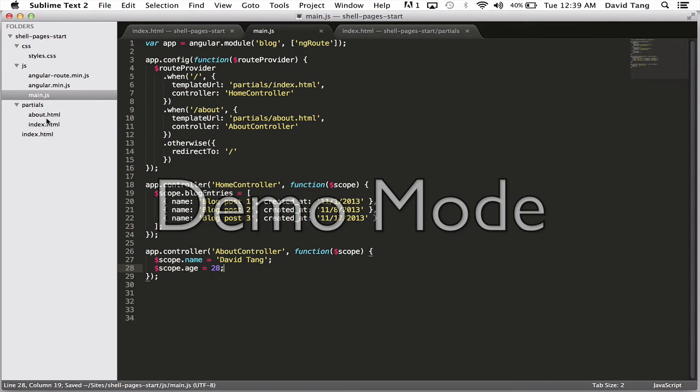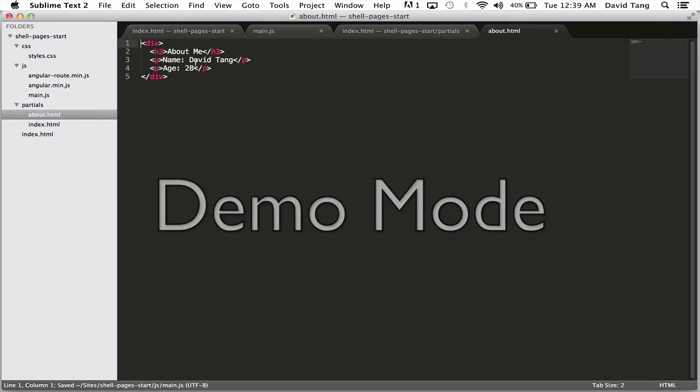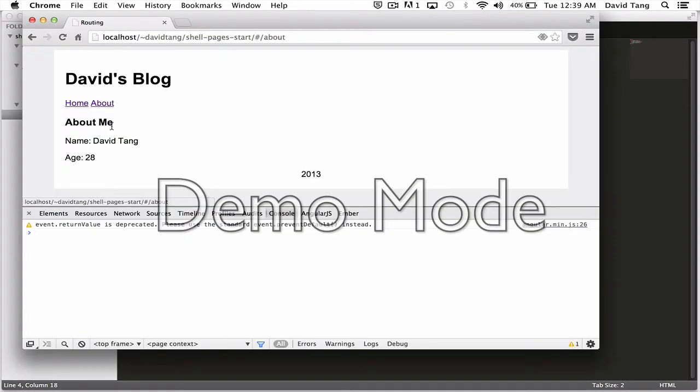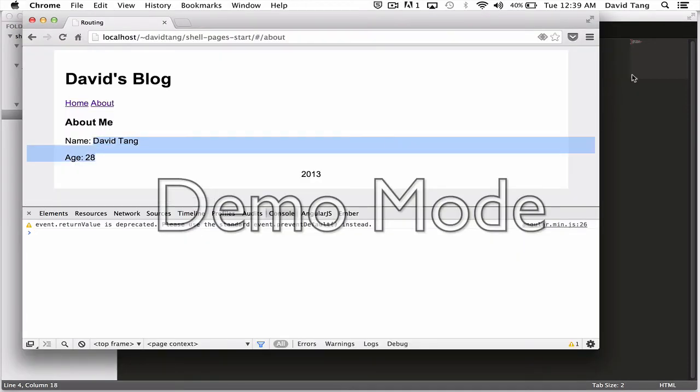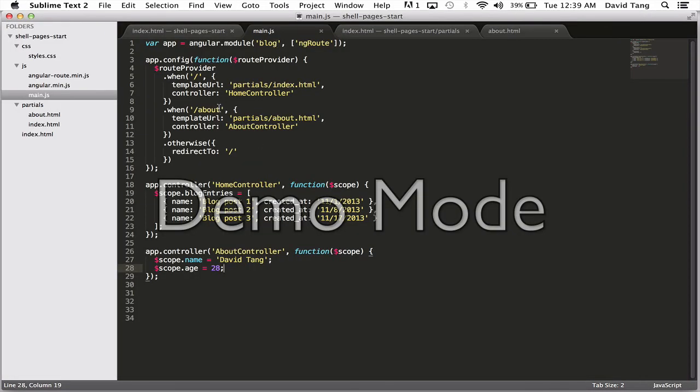So we can open up this about partial, and we'll just make this data dynamic. Name, age. And now we can see we get the same exact result, but this data is being dynamic from our controller. So far we've set up routes that are pretty static. Each of these routes don't really have any variables contained within them.